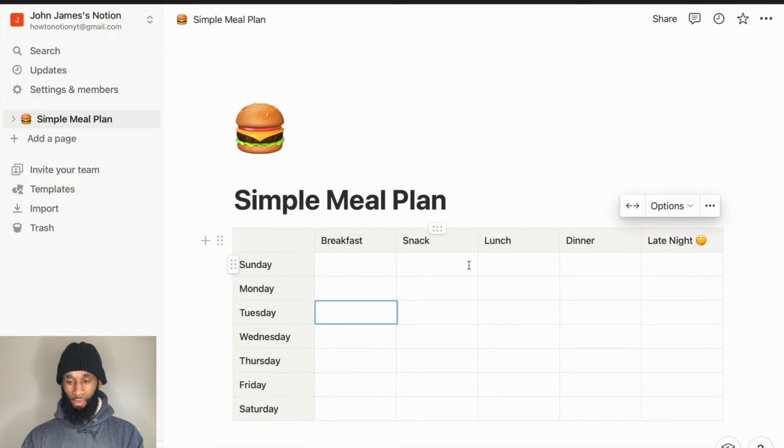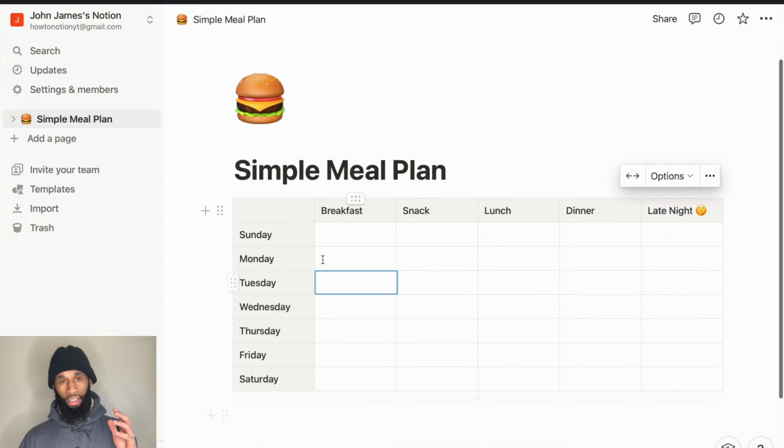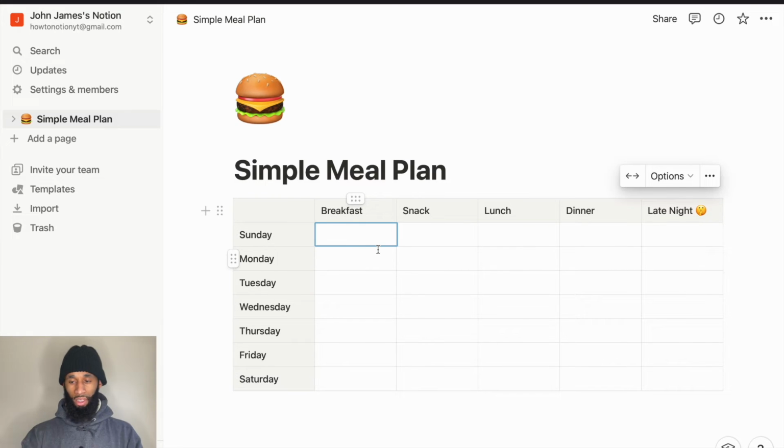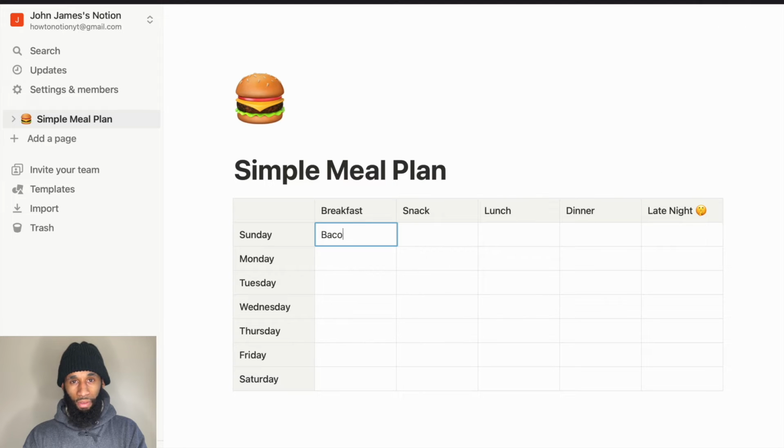All right. Now we've got our days on the left side, we've got our different meals on the top, and now we're just going to go through and fill out what we're going to have for each of those days in this table.